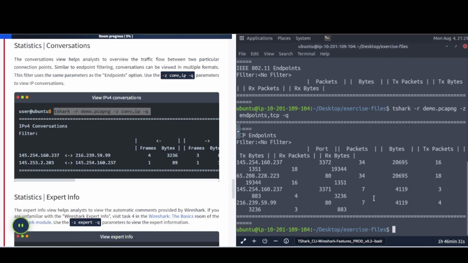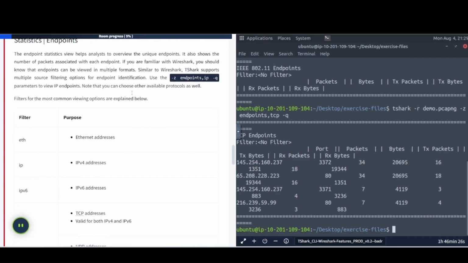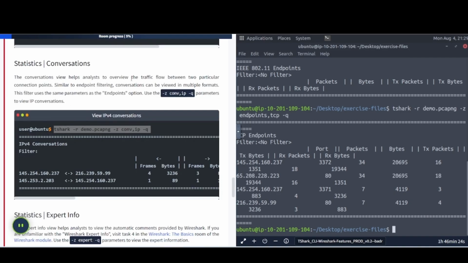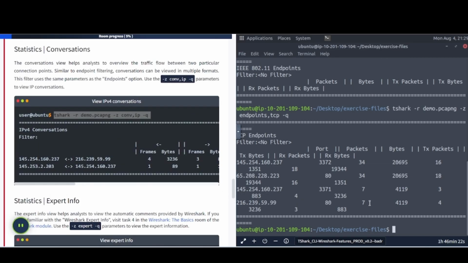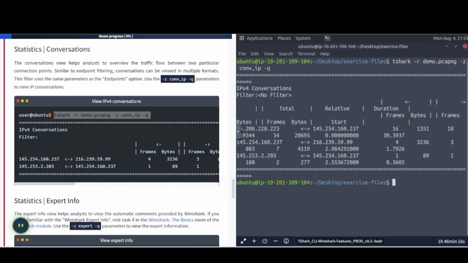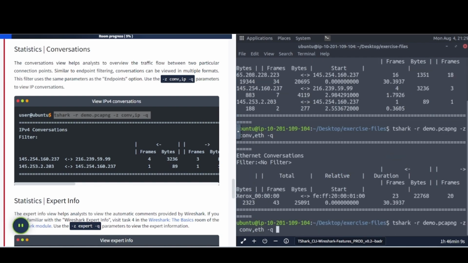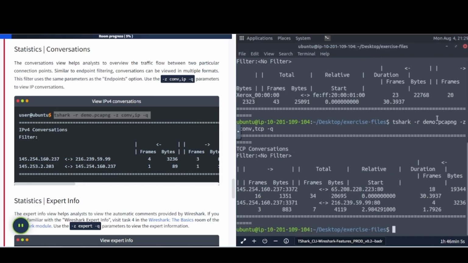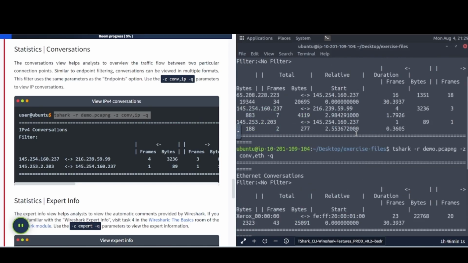And it says we can use the same filters up here, I'm assuming, right? So let's go ahead and try out a couple of these here. Let's try this first one. Okay, the first one's IP, and then let's try ETH. There we go, and then let's try the TCP one. Cool. All right, that's pretty cool stuff here.